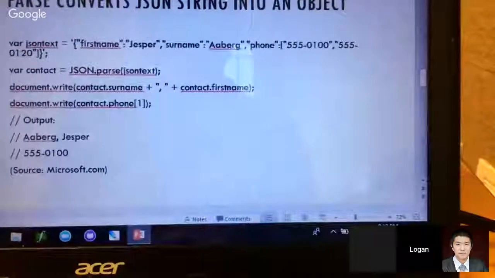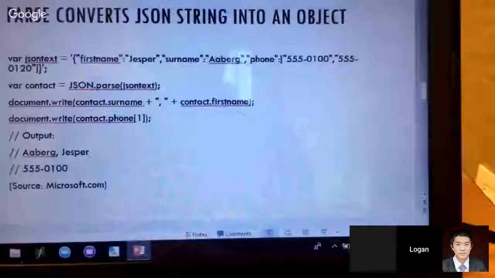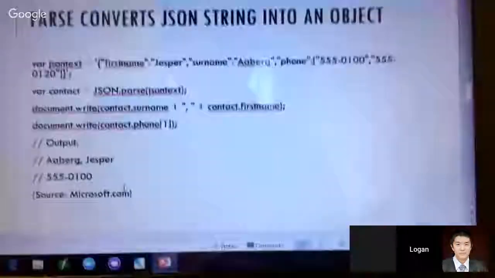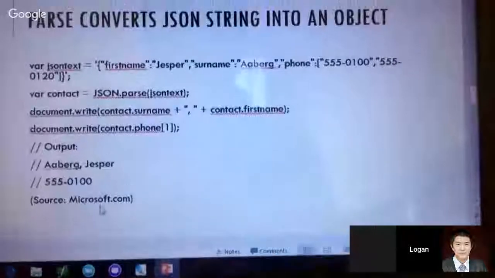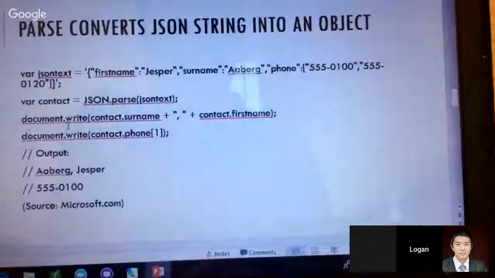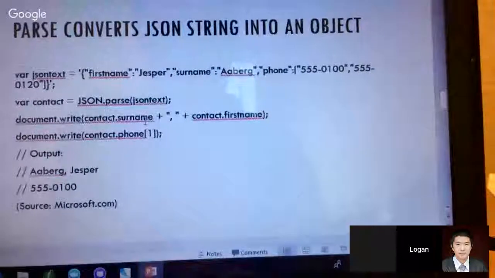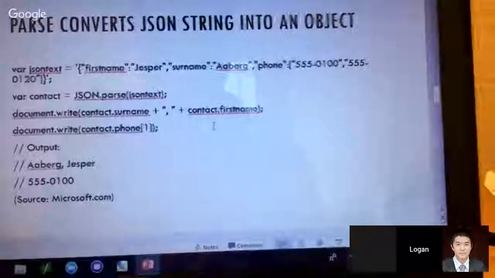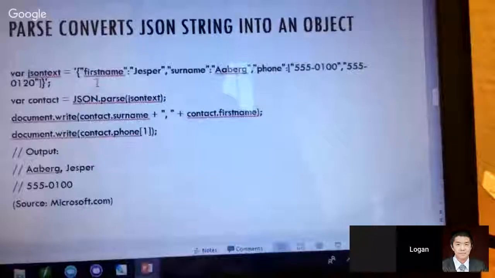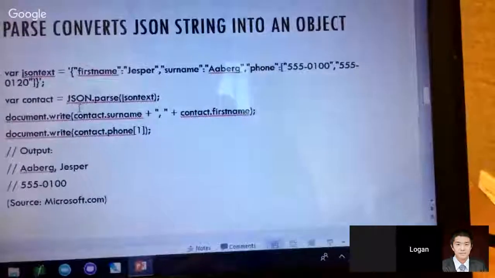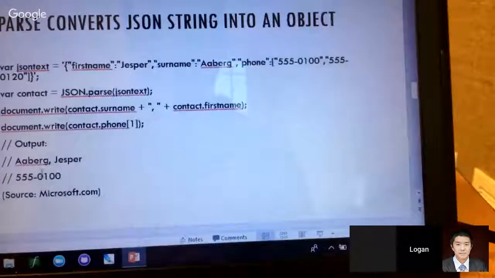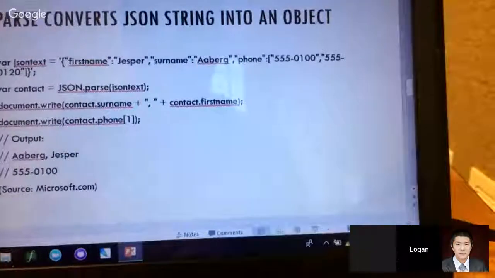This is showing how a parse can convert a string into an object. So this one I found on Microsoft that just shows a little more detail. Instead of just getting back one thing, they use document write to have last name first, and comma, first name, and then the phone. And so all that is in the JSON text, and then you use parse to get from the text, and then the output is that last name, first name, and phone number.